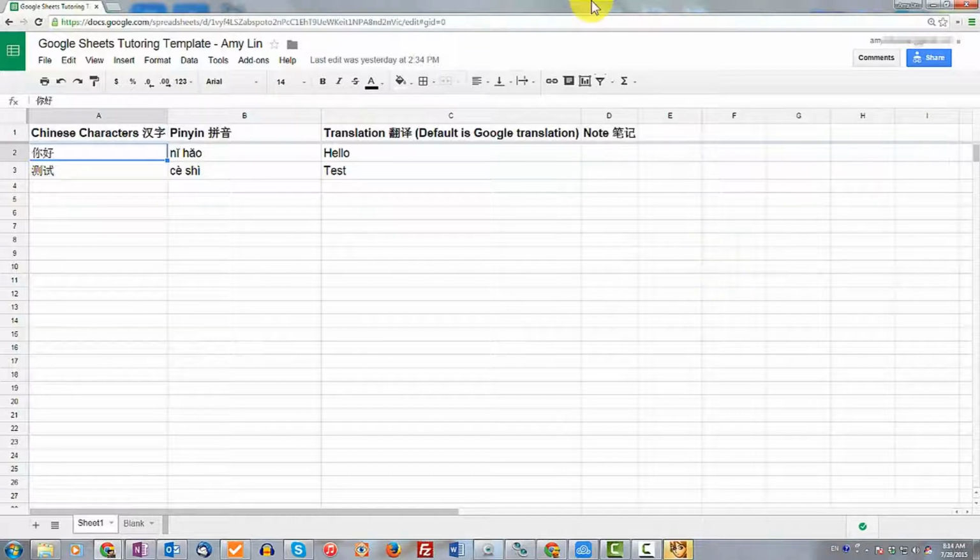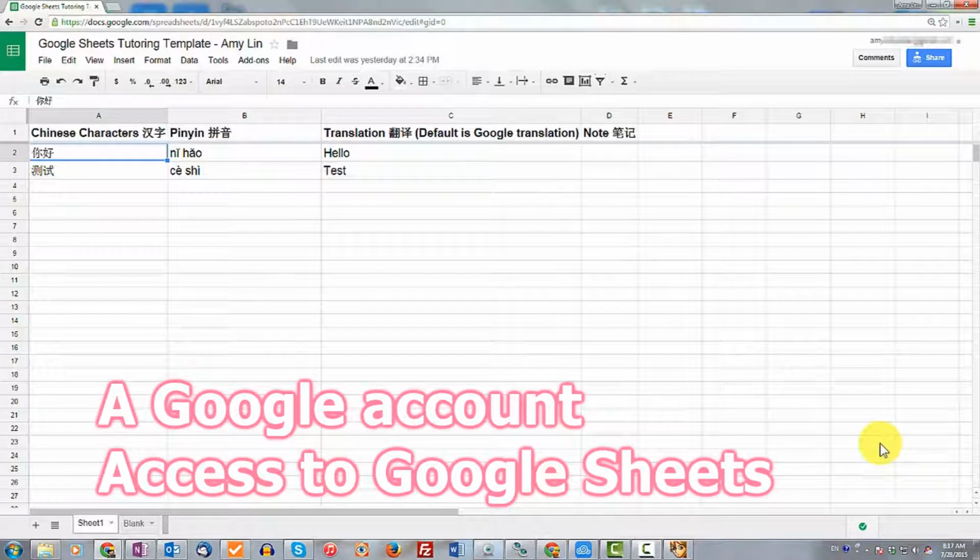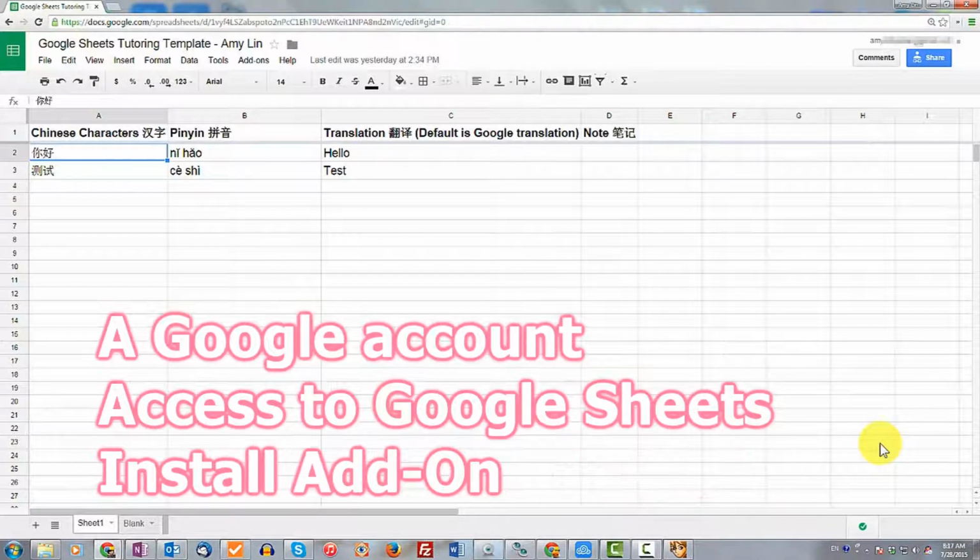The two key features that I do want to point out are the auto pinyin generation and auto translation. In the auto translation, you can easily change that to the student's first language. In order to use this template, you will need a Google account. Only the teacher needs it, the student doesn't need to have a Google account. And access to Google Sheets. And finally, install the add-on if needed.